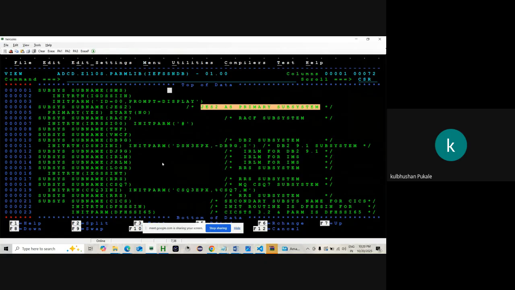But your SMS is not handling any input and output. SMS is required for JES2. So first they will keep SMS, then they will keep JES2.